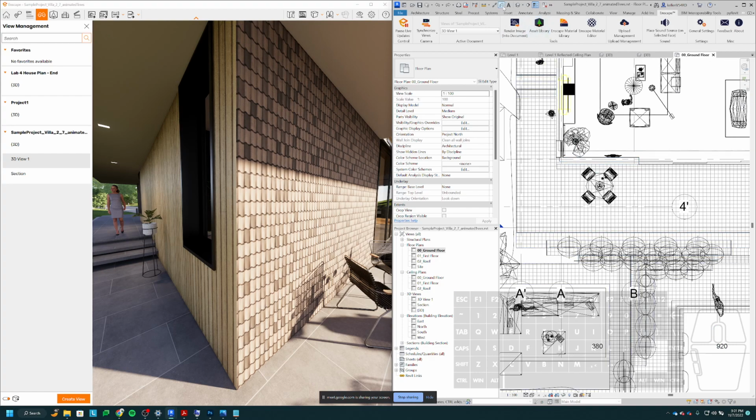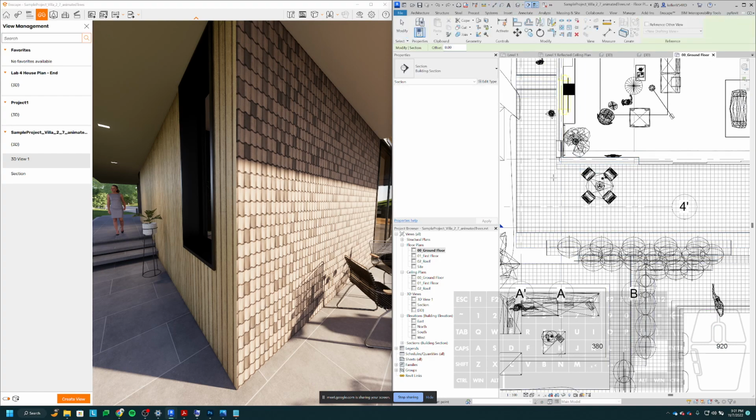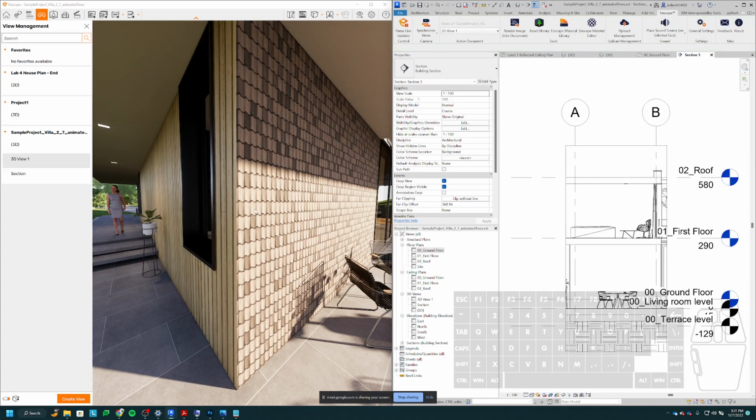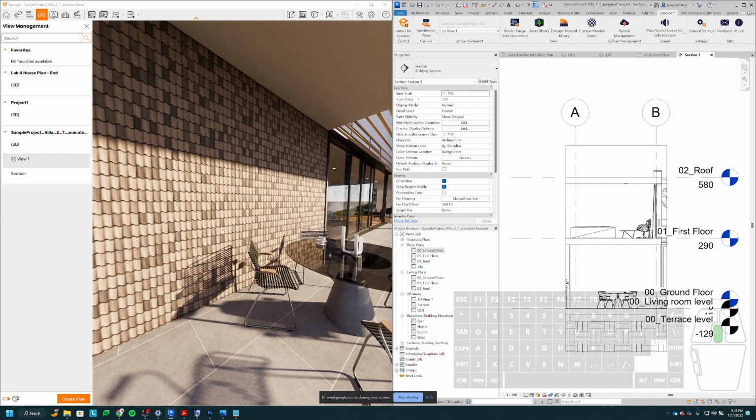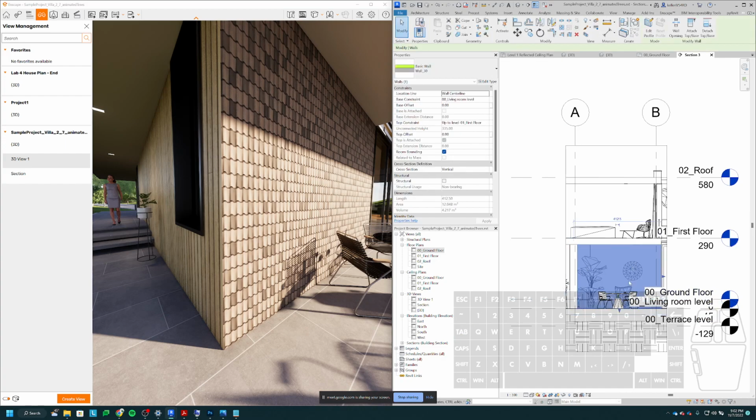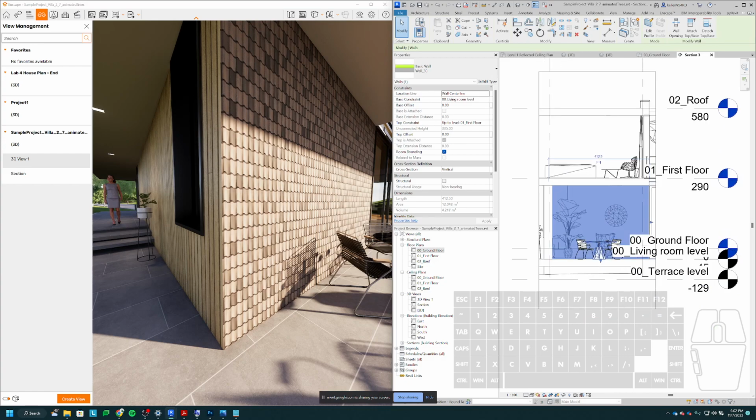So if I were to make, let's make a section view right in front of that wall. Okay. And let's say for some reason I wanted the bottom half of this wall to be one material and I wanted the top half to be a different material. What you would want to do is isolate that wall here in this view.